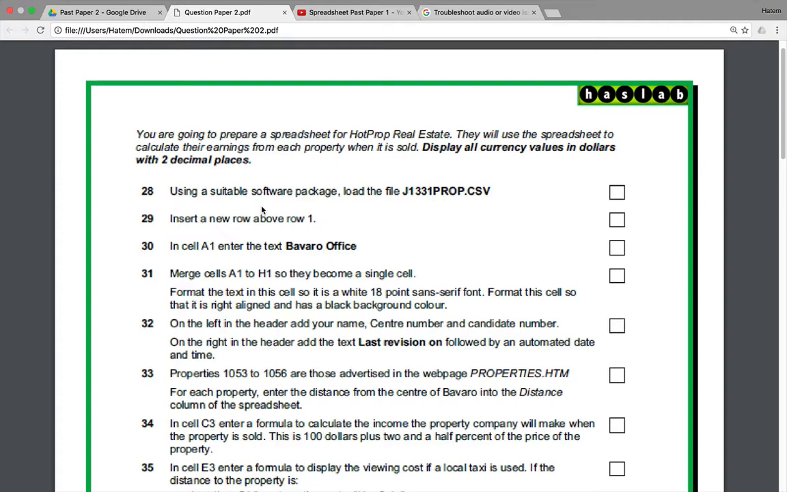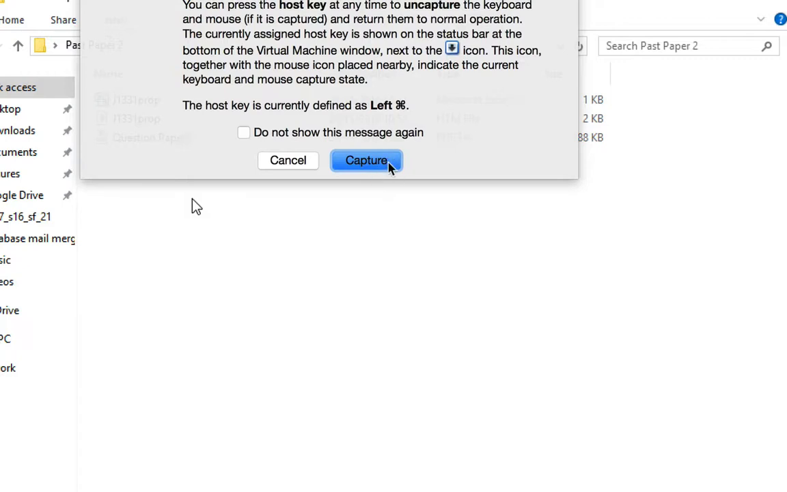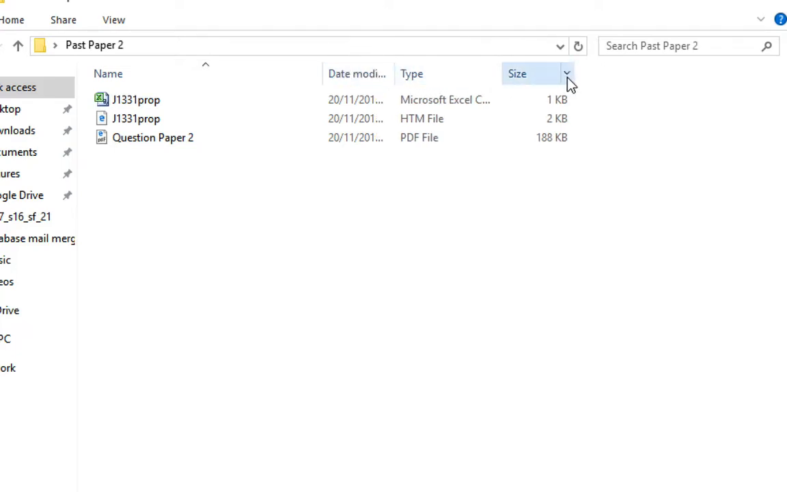So using a suitable software package, load the file j1331prop.csv. So we go back to the folder over here and we load the file. So this is the file over here. Make sure once again that it is the CSV file. As I've mentioned before, often the examiners will give you 2 files with the same name, so we need to make sure that we load the right one. So here, Microsoft Excel, comma separated variable CSV file. So this is the one they want us to work on.